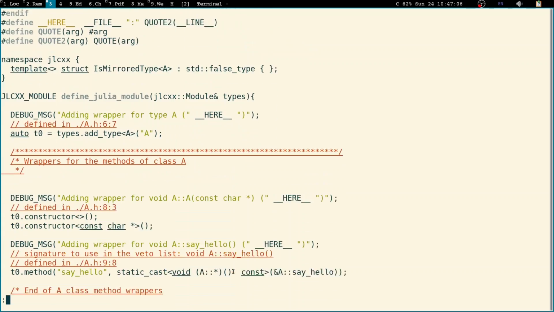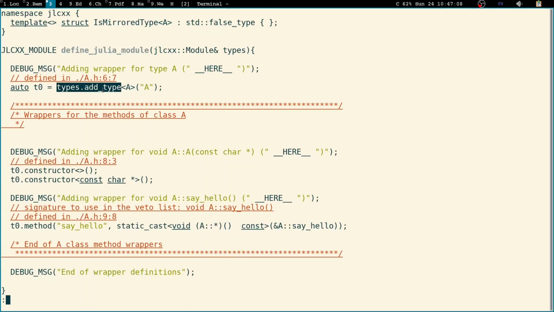Here we recognize the add_type method that I mentioned in my slides, which is used to declare the binding of the class A. We also have a call of the constructor method, which is used to request binding of the constructor. Here we have two, because we have one for when we pass an argument, and one for when we use the default value of the argument. And we see the method call that I've shown also in my slides, which is used to ask for binding of a method of the class.